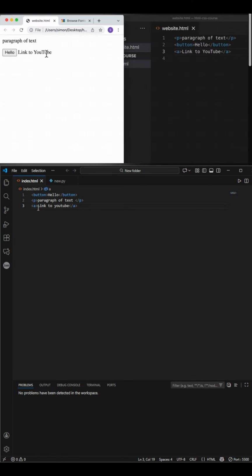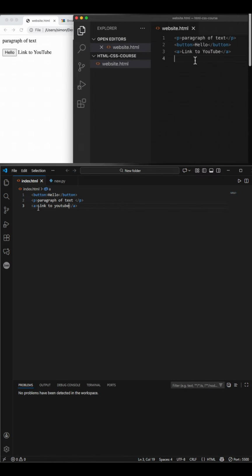But if we click this, it doesn't actually take us to YouTube. And that's because we haven't told the computer where this link is supposed to take us. Right now, we just have a link without a destination. So to set a website to link to, we have to learn a little bit more HTML syntax. So we're going to go into the opening tag and we're going to type space href equals double quotes, double quotes. So inside these quotes, we're going to copy and paste YouTube's website URL.